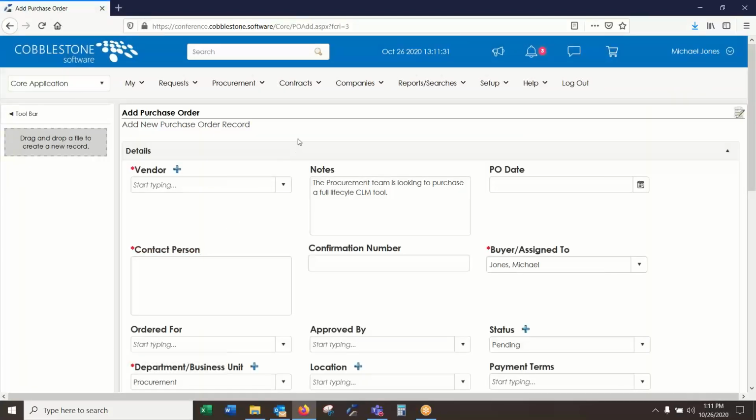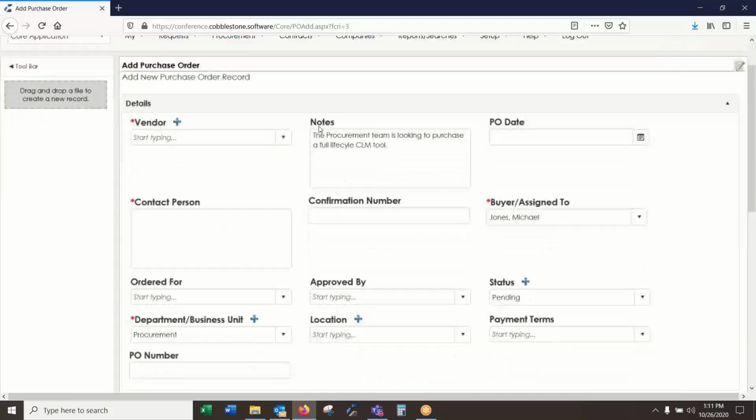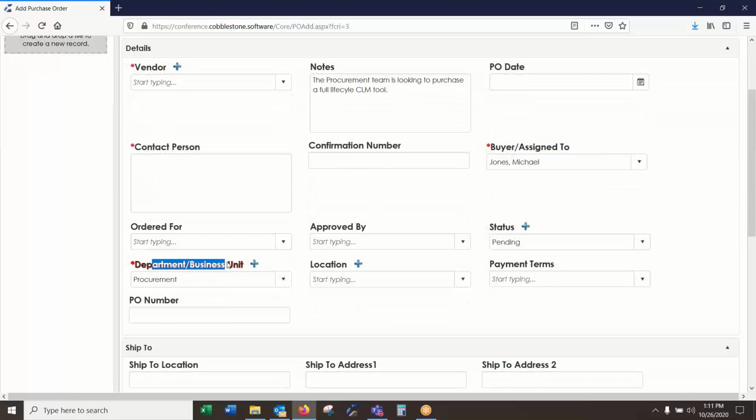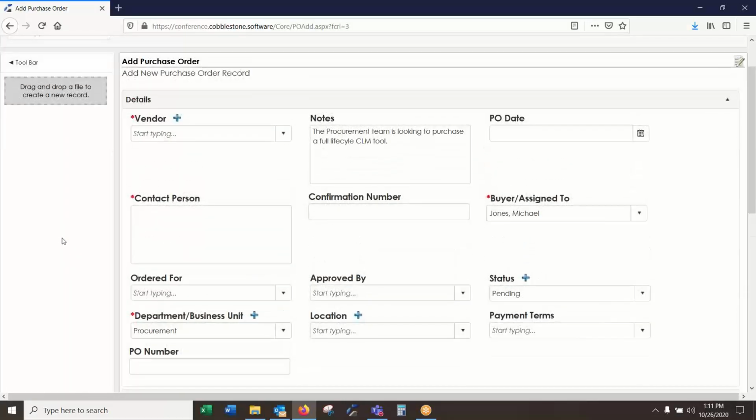to the PO add screen, but we can see some of the information and details that was filled out on the request screen is automatically mapped over, just to save your user some time from needing to type in any redundant information if it was already provided. So we can see the notes, the buyer assigned to, and then the department were all automatically mapped over based upon the data that was associated with the request. So we'll come in here and fill out the rest of these fields.